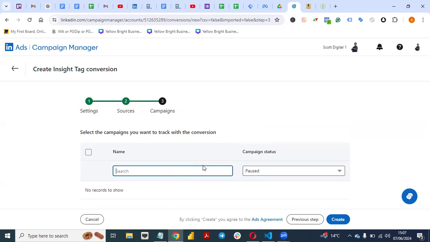Then you select the campaign, then you click on create, and that's all. You have successfully created a LinkedIn ads conversion tracking. That's what you need to do. So let me show you another step.